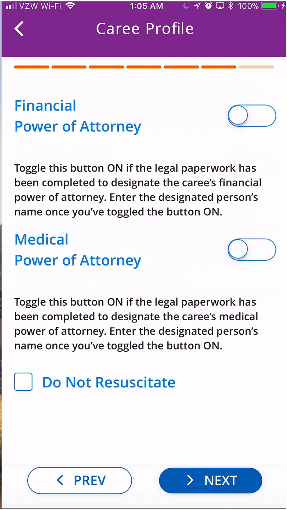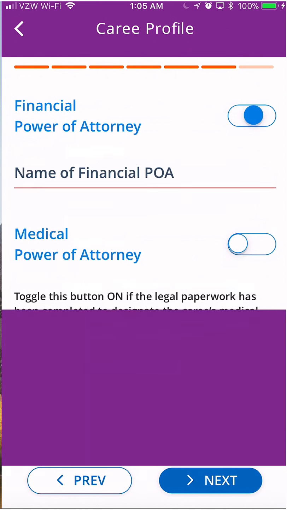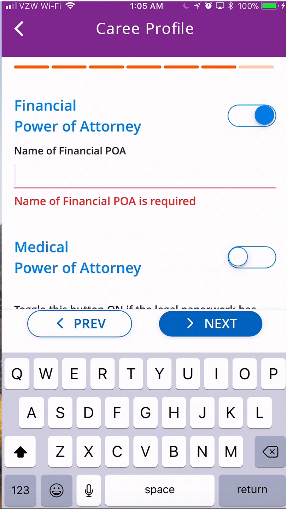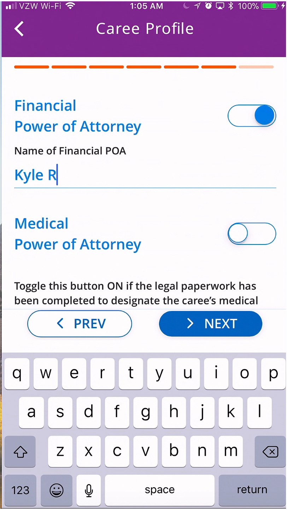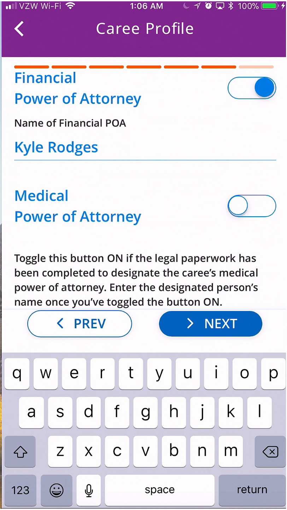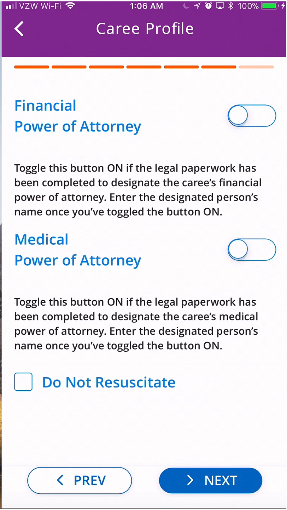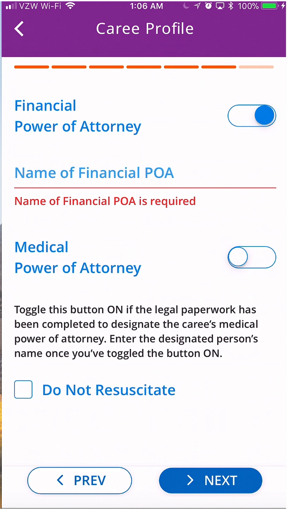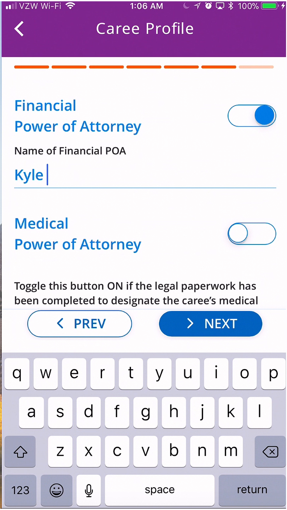Now, this is one of those things that's a little bit different on the Caree profile than on the profile that you were doing for yourself. So on this one, there's a toggle button. If you click on it, you might see clicking on and clicking off. If you click it on, it's for you to enter the name of the financial power of attorney. And usually what happens is the financial power of attorney or the power of attorney is you, as the primary helper. If it's not you and it's someone else, go ahead and put that there. You don't have to put the information in, but if you don't, you don't have it available. So in this case, we're going to say it's Kyle.